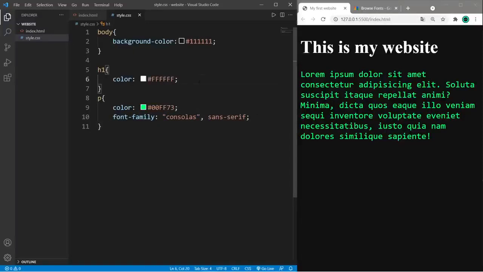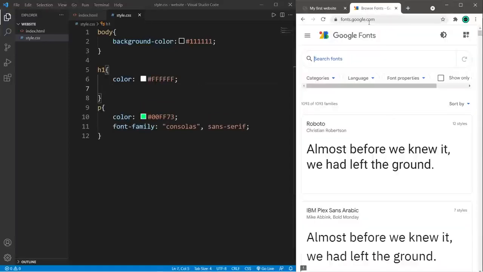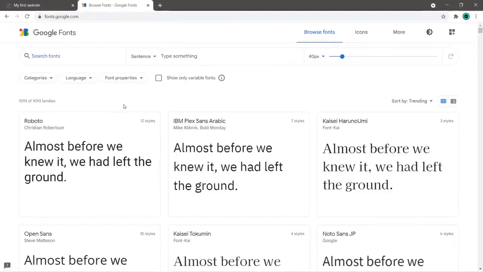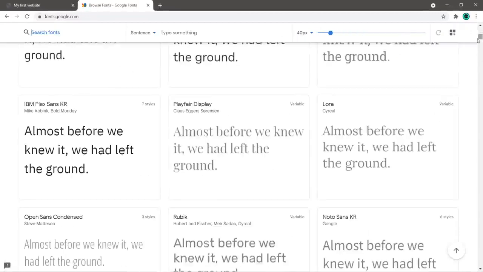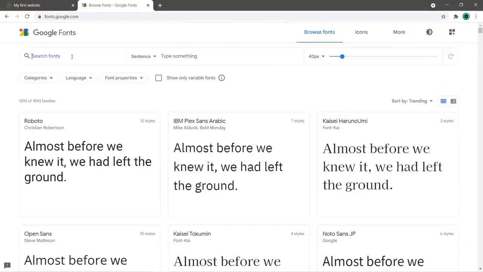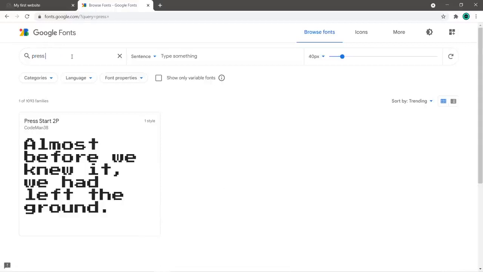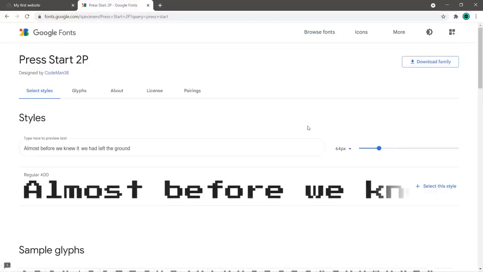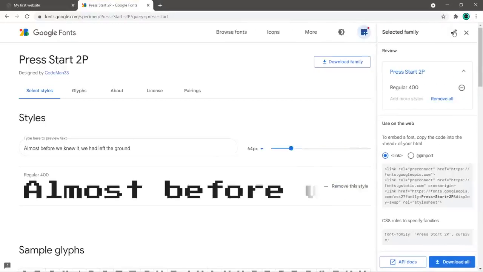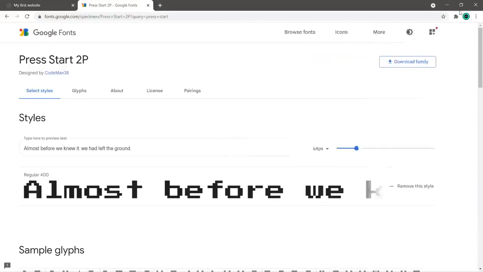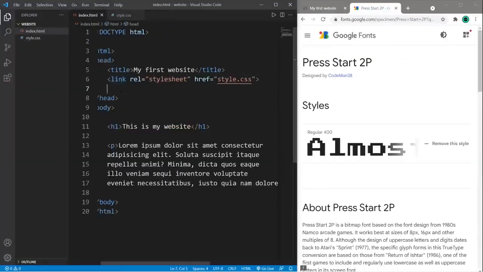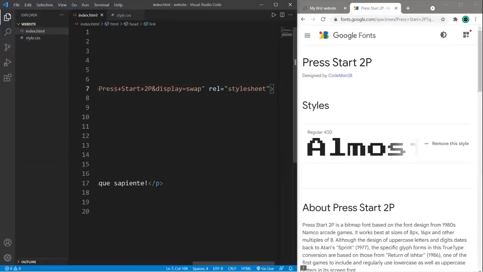Now a good resource for open source fonts is fonts.google.com. Let's take a look at this. So you can search for any fonts that you may want to use. One font that I do like is Press Start 2P. If I would like to use this font, I just need the style sheet. So I will select the style, otherwise you can download the family, go to view your selected families, and copy this link. Then within the head of my HTML document, I will paste that link.